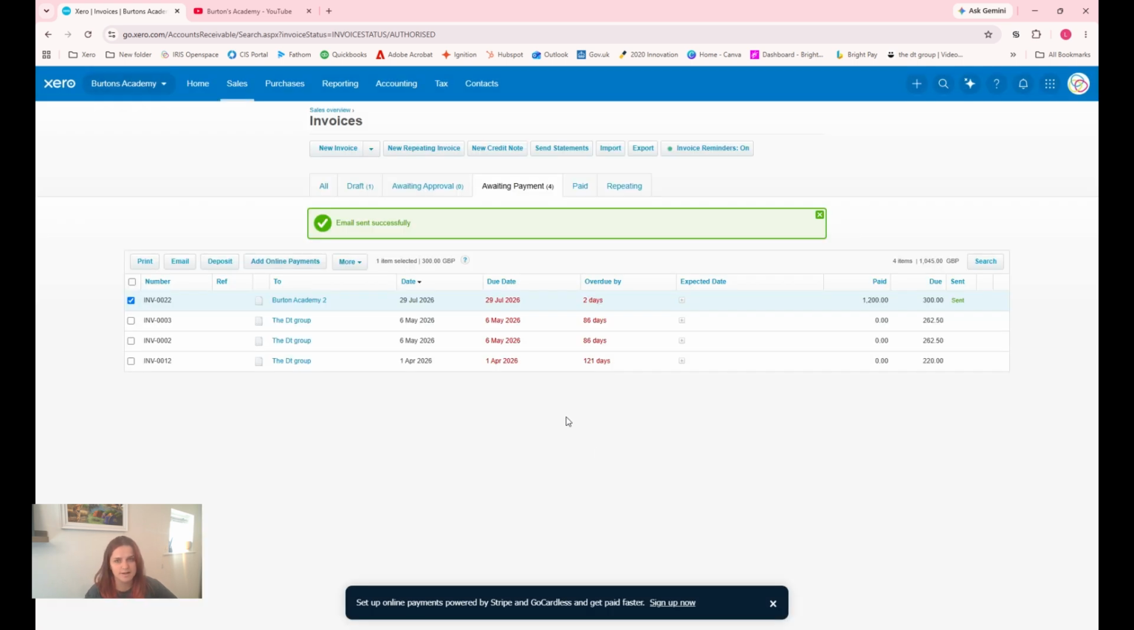So do you want the client to pay you individually for every single invoice, or do you want just the one payment? So sometimes not sending the invoice individually isn't what we want to do, and instead we want to send a statement.